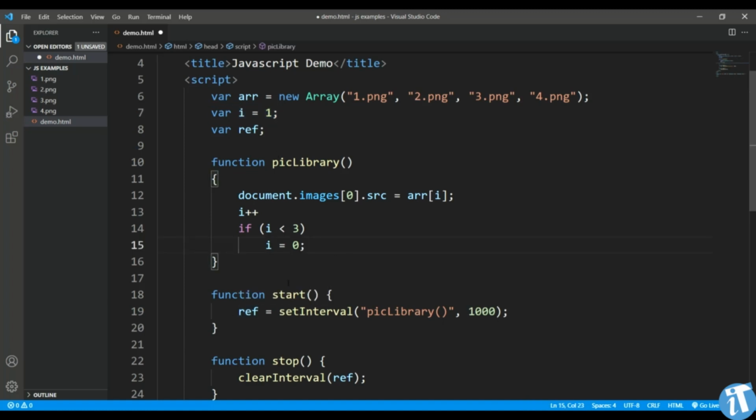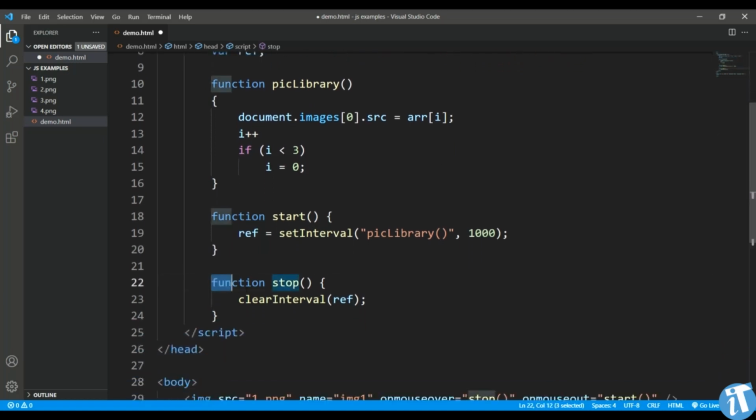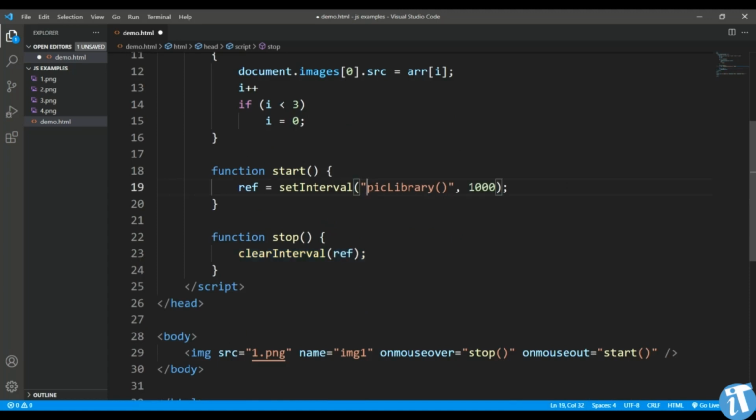Now it will start the things. One more thing: by the time I was setting the interval, I assigned the reference of this interval to the variable called ref, which I have defined already. Now in the stop function, when I want to stop the slideshow of the images, I will just pass that reference itself, because there may be a number of intervals in a single HTML page. So I need to specify which particular interval I need to clear. That means when I say clearInterval(ref), it will stop calling pickLibrary after each 1000 milliseconds, that is 1 second.